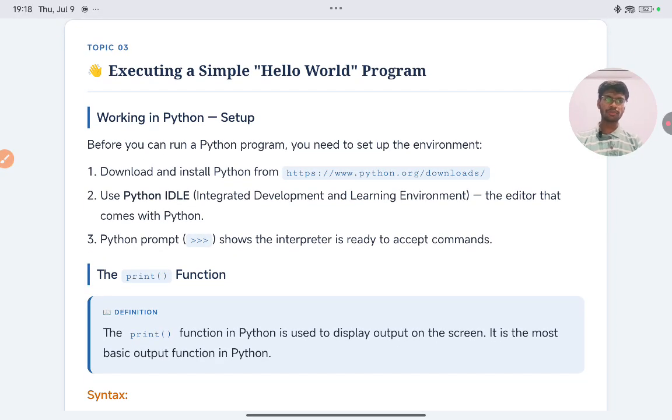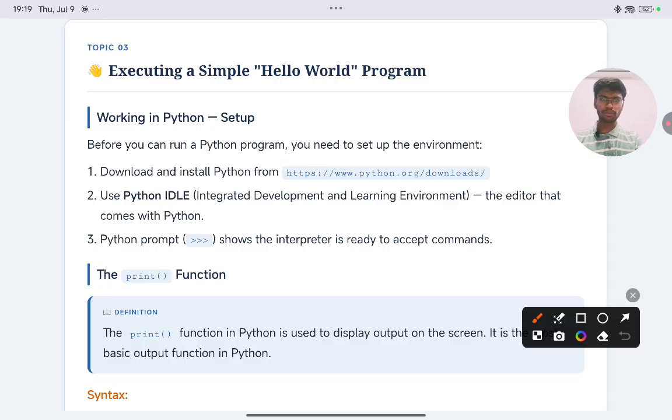What is the difference, especially as compared to other languages? Mention the unique features of Python that are not in other languages. Then, how to execute a simple hello world program. Just download it. It may be taught in laboratory classes how to download Python from the website www.python.org/downloads. Then you have Python IDLE coming up. What is IDLE? Integrated Development and Learning Environment. It is the editor that comes with Python, and the Python prompt is the command prompt. So the interpreter is ready to accept commands, that is the interactive mode.